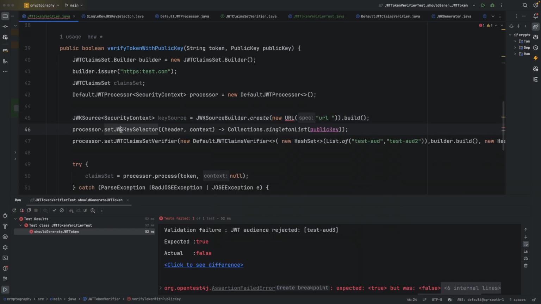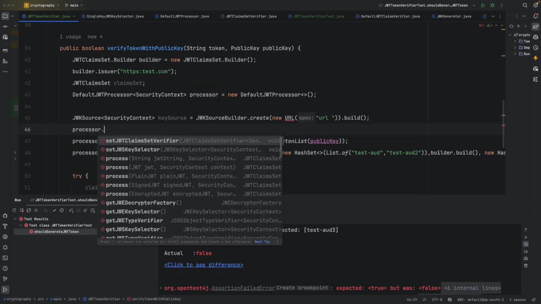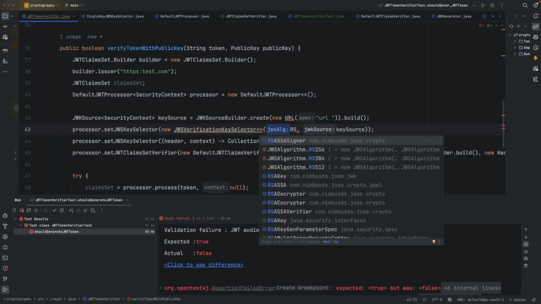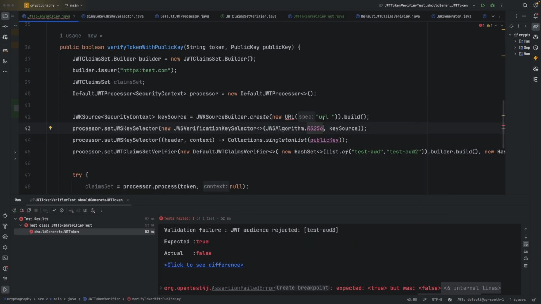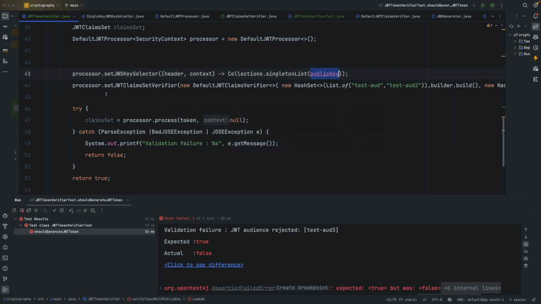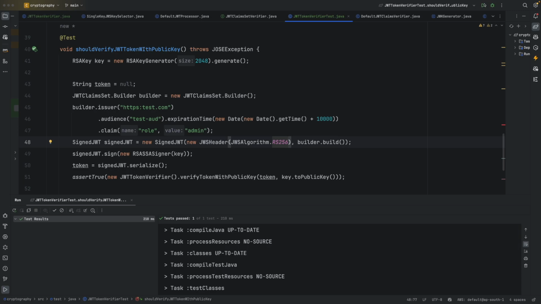And now within the JWS key selector, we can set the key source as well. Processor.set key selector. Here we have the JWS verification key selector, and now you can pass the key source to it. And for algorithm, obviously we have the RSA 256 algorithm. If you have URL or you have file path, you can just apply this particular way. Now I'm going to remove this as we are using public key, and now we have got the implementation here. If we just run the token verifier, now we are able to validate the token with the help of public key as well. Here are the two ways in which you can generate and verify the token.